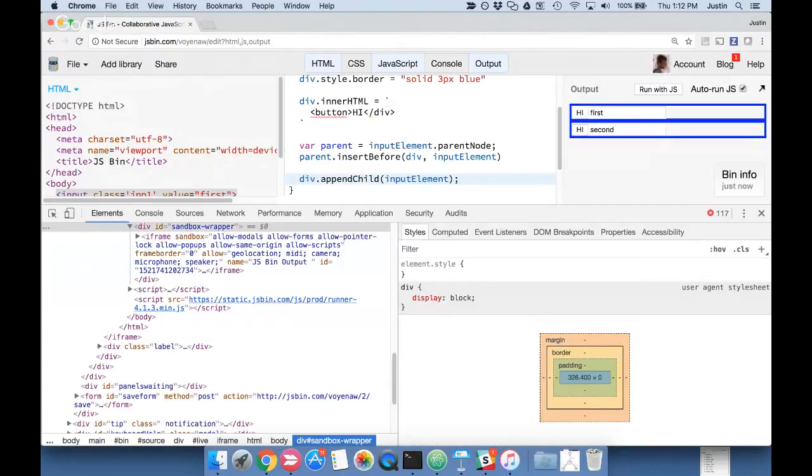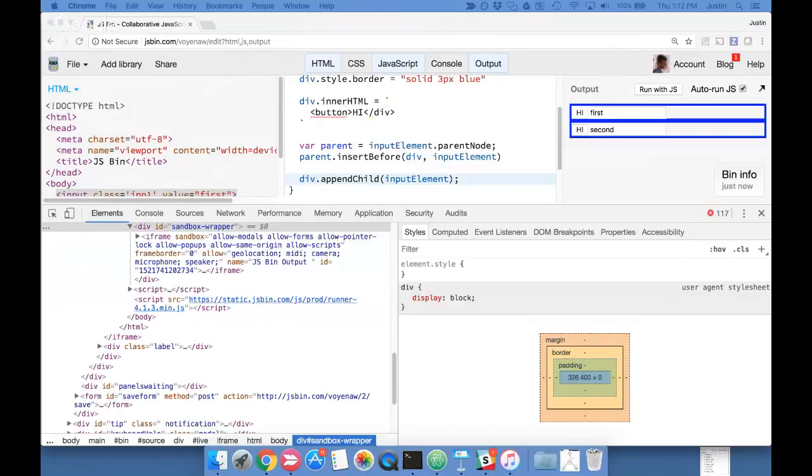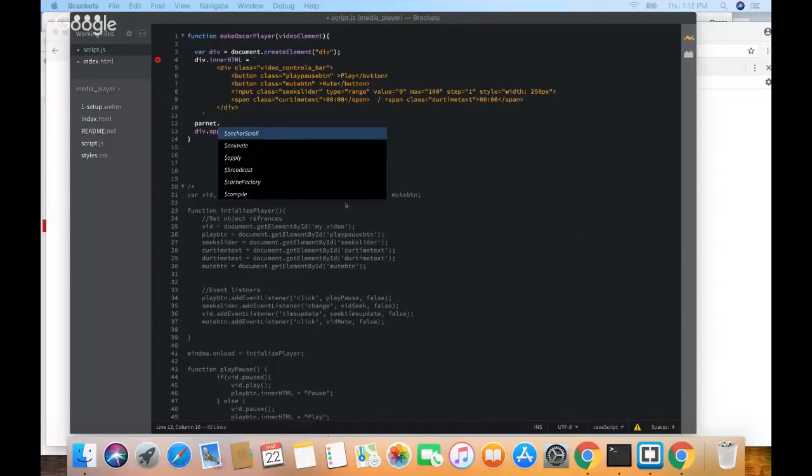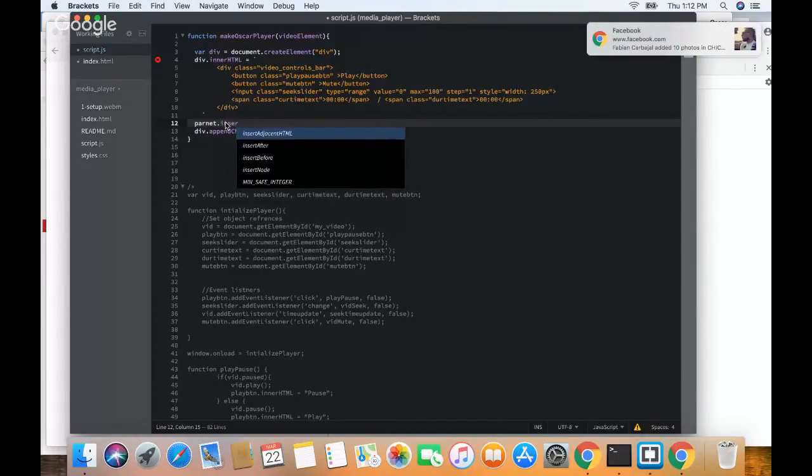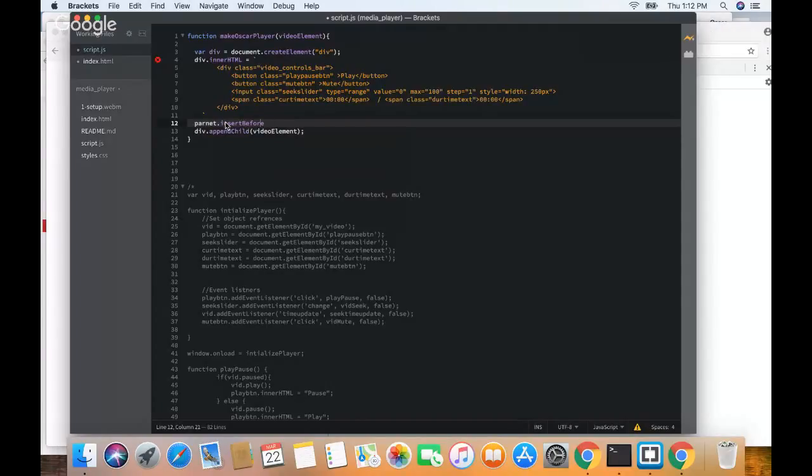You might want to click on your screen now so it shares your screen. The parent, insert before, but you need to get the parent. How do you get the parent of the video element? The variable. Gotta make a variable, and we're gonna call it. Its parent node is the property.